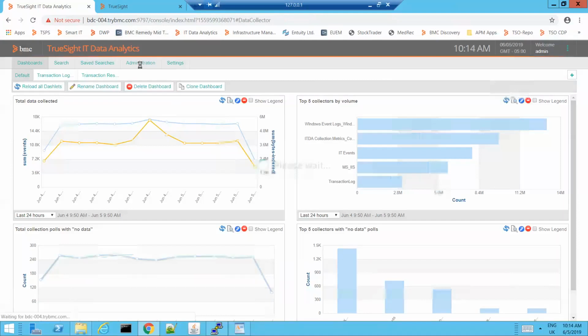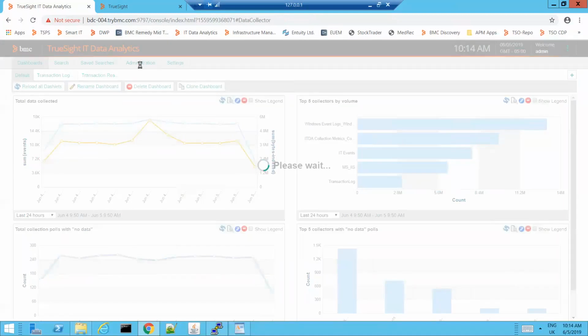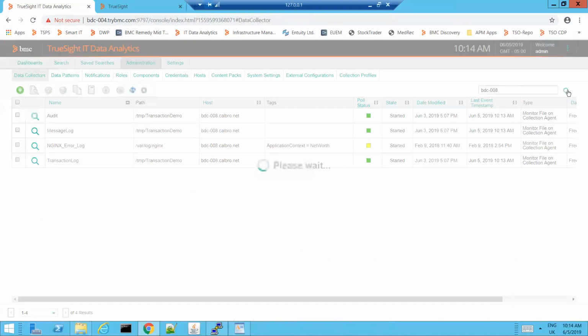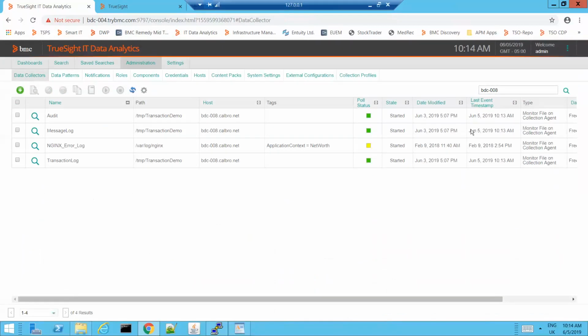So first of all, in terms of setting up the data collection, we need to go to administration, and I'll just pull up the log files that I'm collecting from. And there's a list of 4 here. 3 of them are the ones we're interested in. So there's my audit log, the message log, and transaction log.